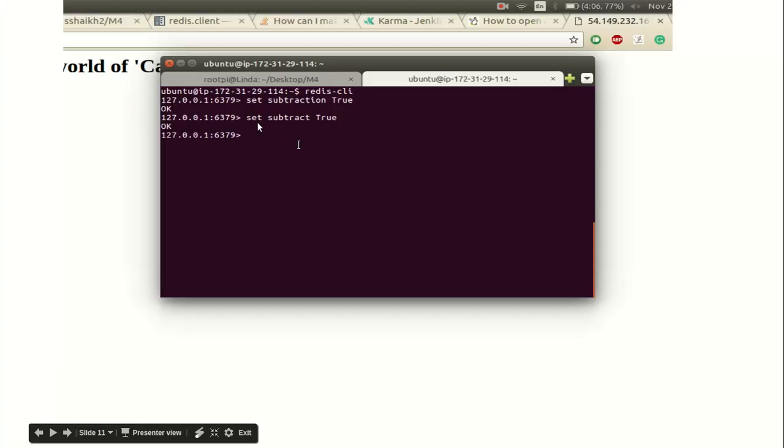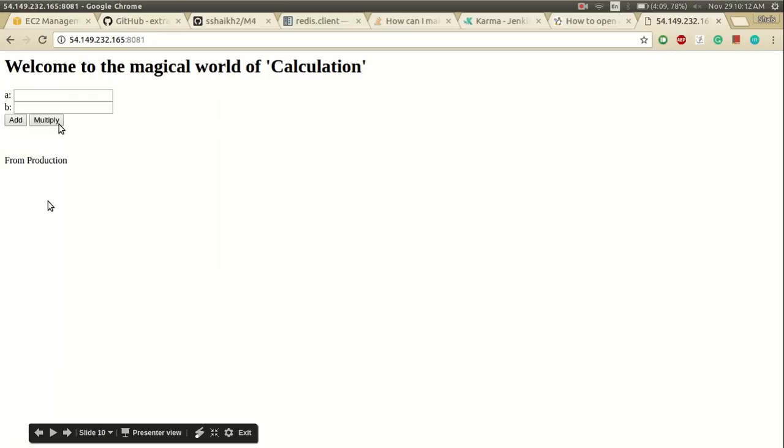And what we have done is we implemented feature flags. So when we set subtract true, initially we just had add and multiply buttons, and now when we reload the page we get a subtract button too, and thus we implemented feature flags.